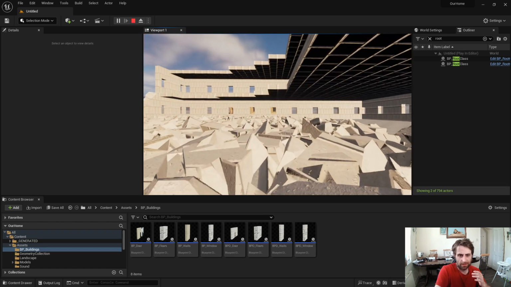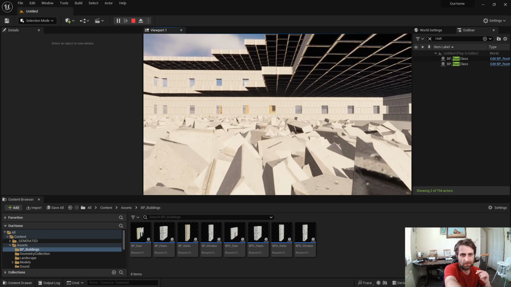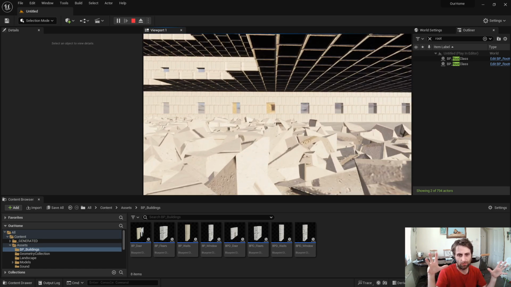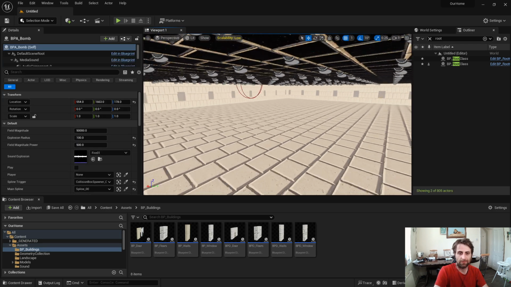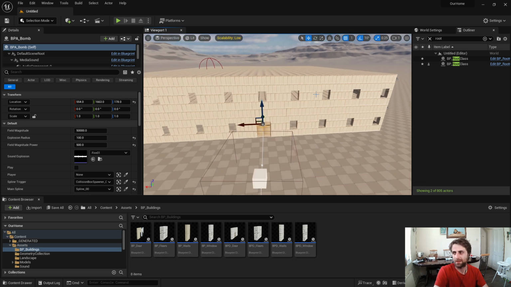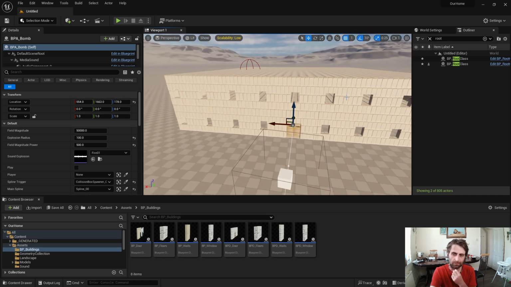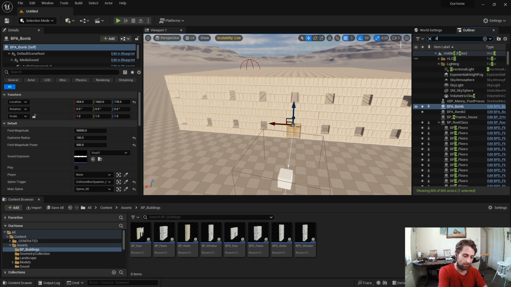As you can see, the way the building breaks now, it doesn't just shatter all the walls, it only shatters the walls within the size of the explosion. So things are a lot more believable now, and it's fairly stable. It's not 100% stable. So yeah, let me just go into that again.